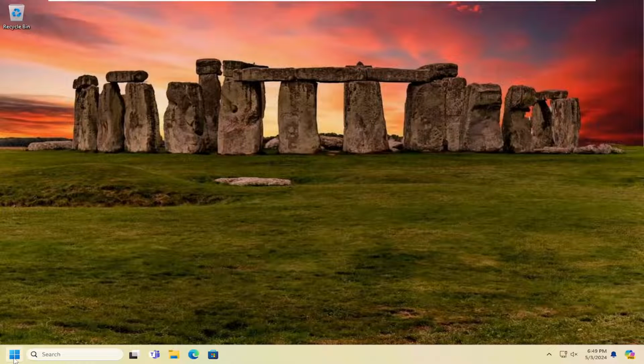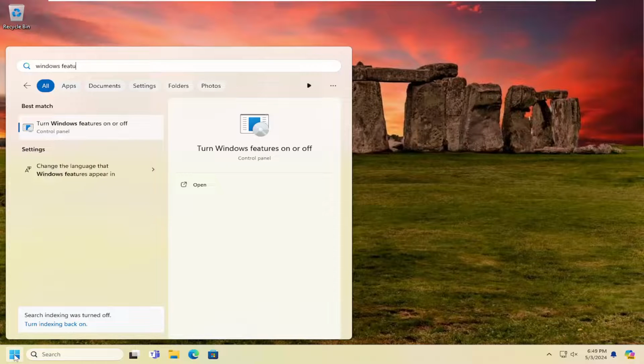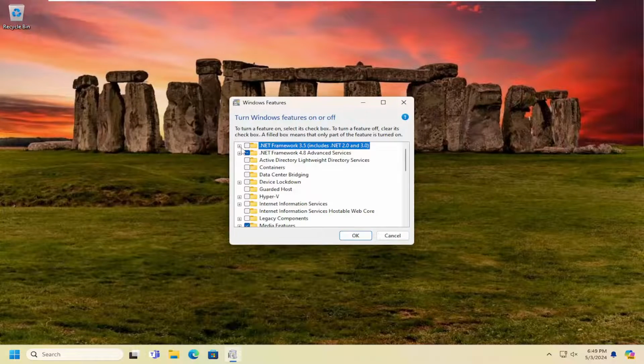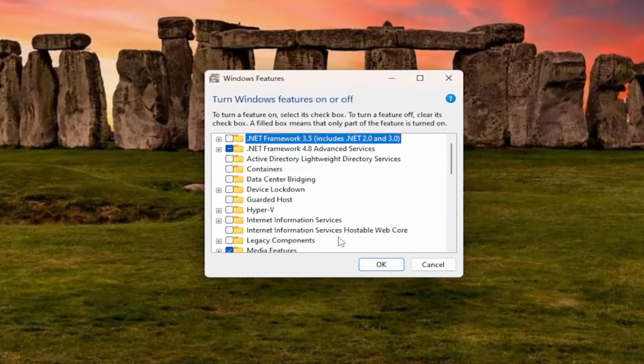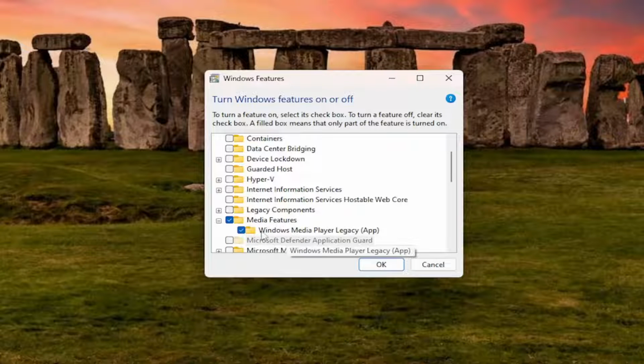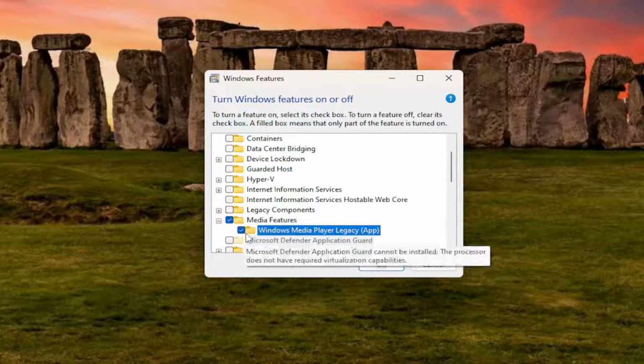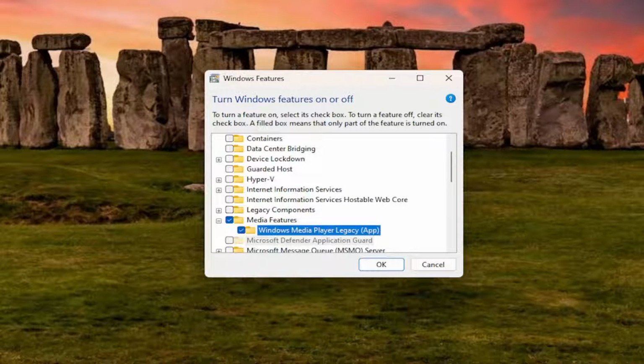So all I have to do is open up the search menu and search for Windows Features. Best match, I'll come back with Turn Windows Features On or Off. Go ahead and open that up. On the left side, you want to locate where it says Media Features and click the little plus sign next to it. And make sure any item in here is checkmarked. So go ahead and make sure it is selected, checkmarked in there. And that's very important. And then once you're done with that, go ahead and select OK.